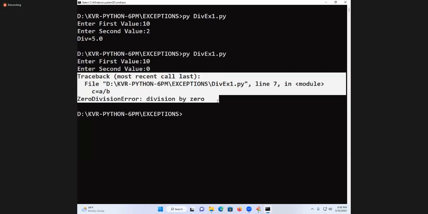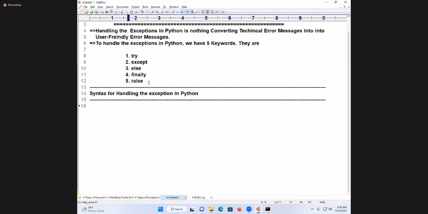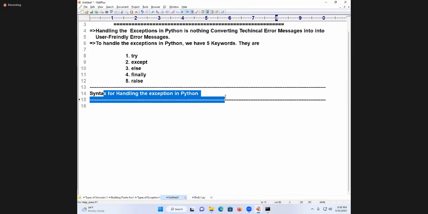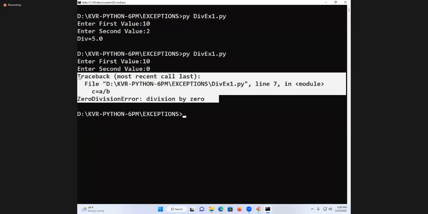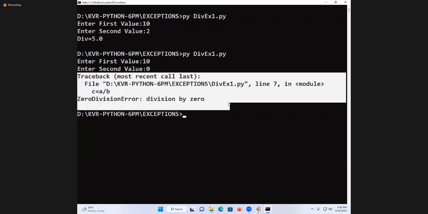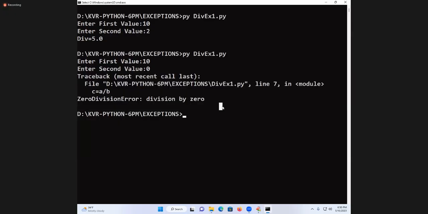I am getting a technical error message. With my subject of what? Exception handling keywords. With this syntax, I am handling the technical error message. I am going to convert it into what message? Instead of this message, I will tell you within a few minutes, don't enter 0 for denominator. What message is it? User-friendly error message. I want to generate such a user-friendly error message. Are you getting me? Let's go back to that.